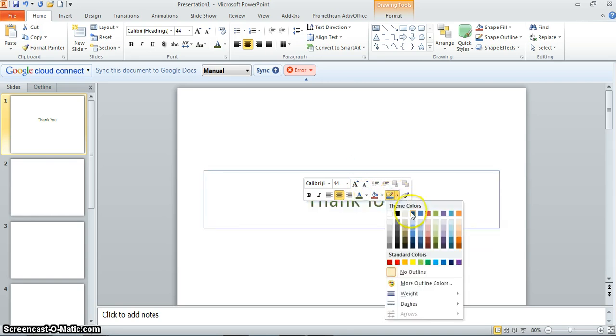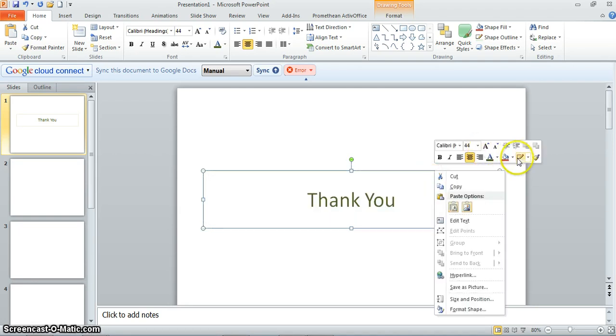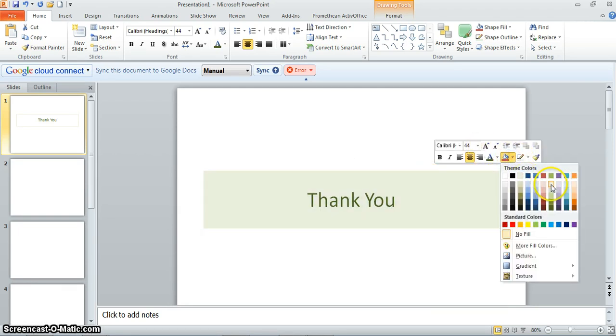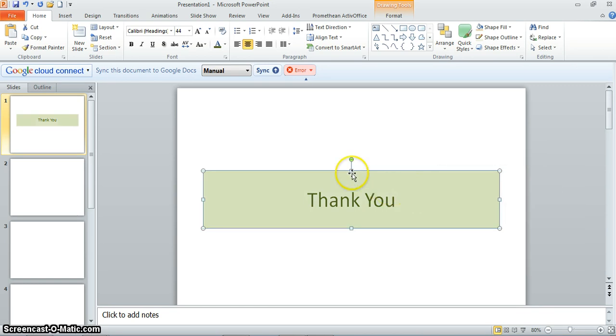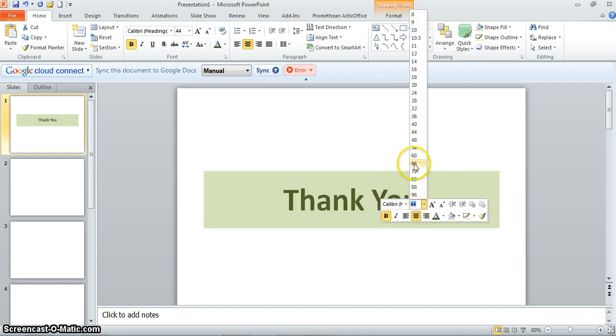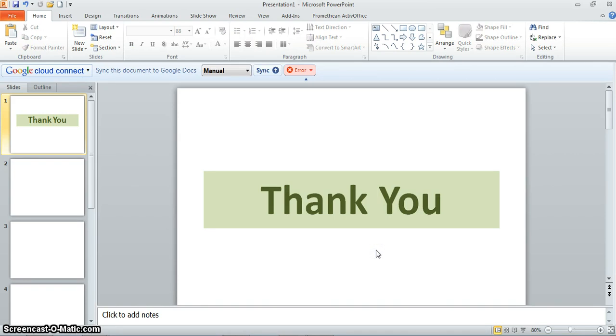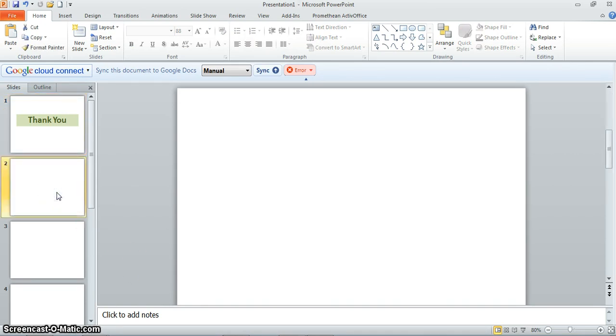So I'll make this a little bit spiffier here. I'll put a little fill in and maybe make that a little bit bigger and bolder, and then we'll go to the next slide. I would recommend making that fairly large, and you'll see why here as we go to the next slide. Slide 2 is actually going to be blank.